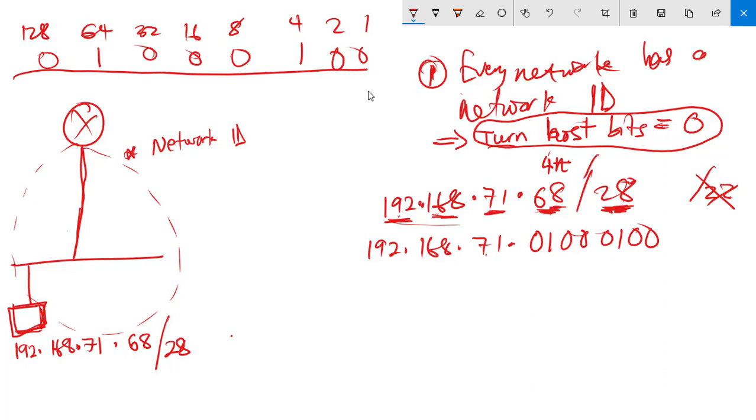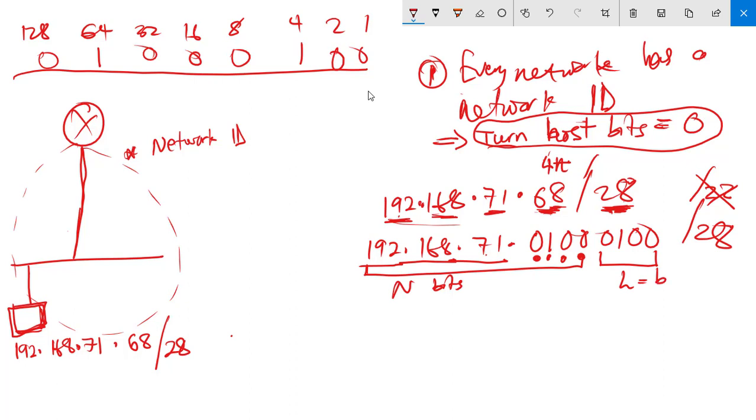So now we can count our 28 bits that belong to the network. The first octet is 8 bits, 192. Second octet 8, 16. Third octet 8 bits, 24, 25, 26, 27 and 28. Everything here belongs to the network, or the N bits. Then from here up to here is our H bits, or host bits.